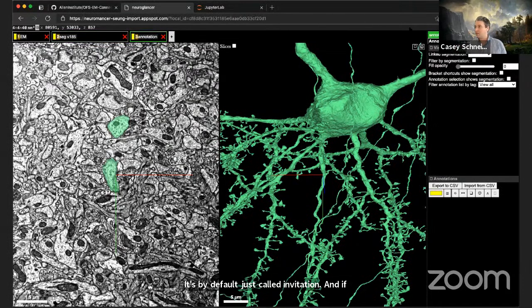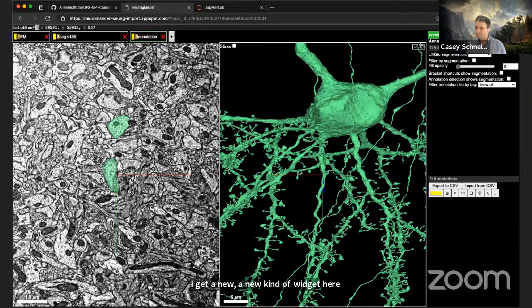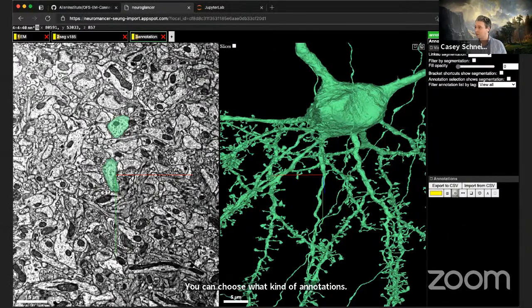And if I right-click that, I get a new widget, a new panel over on the right. This panel lets me add different kinds of annotations. You can choose which kind of annotations via this collection of tools down here. The first one, the one that just looks like a little dot, is the one we're going to click on first. This just produces point annotations.